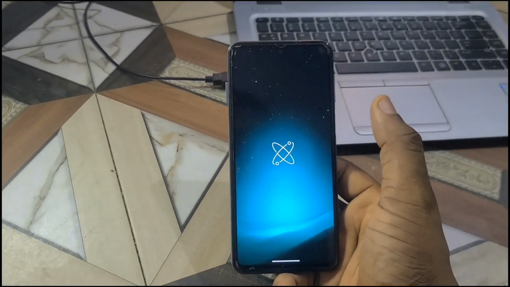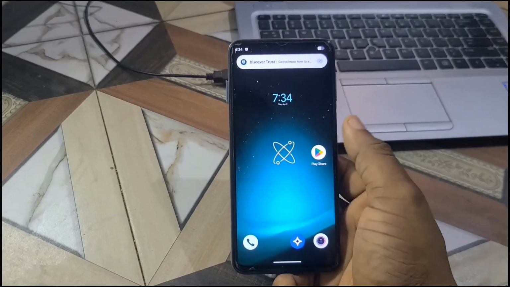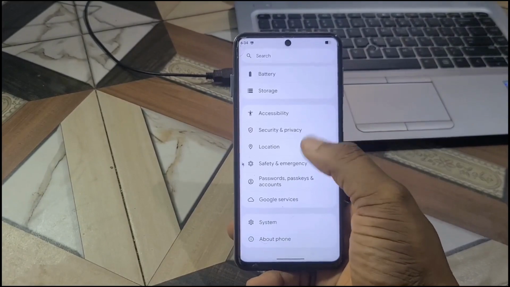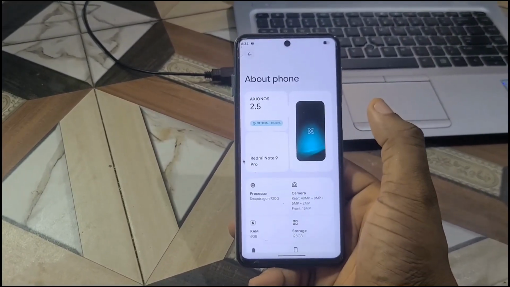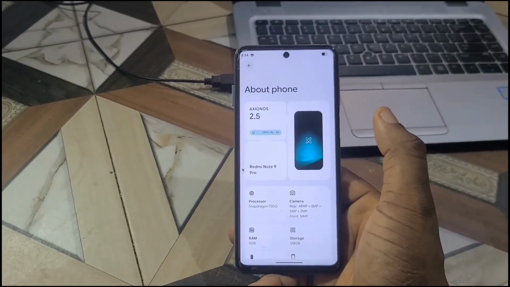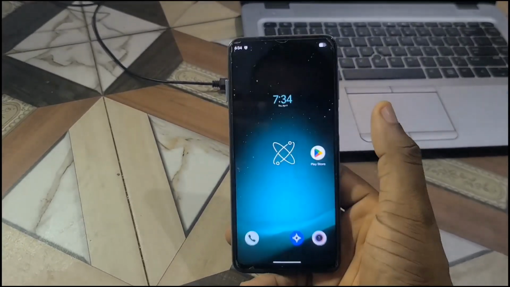Everybody knows AxionOS. This is AxionOS version 2.5. I've covered it on the channel before already. And with that, you've got no issues whatsoever. So yeah, there you see it. AxionOS version 2.5 ready to go. Let's move on to the next and final one.